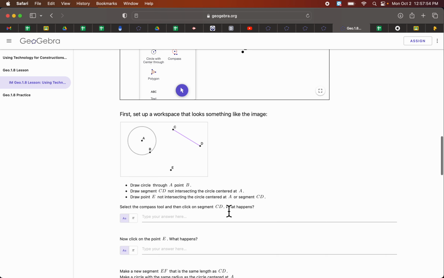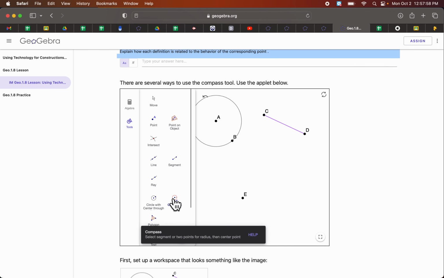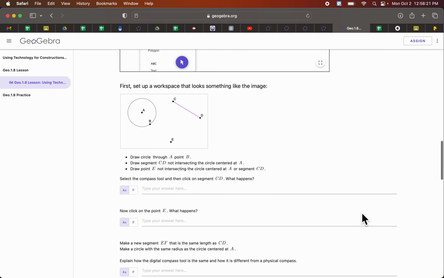Select the compass tool and click on segment CD. What happens? Okay, so click the compass tool. If I click on C and then D, we know that it's going to give me that radius, right? CD is the radius. If I put it on D, the center D, C is on the edge. If I put it on C, D is on the edge, right? That's what it gives me. It gives me a circle with a radius of CD. Okay. So that was the answer to that question.